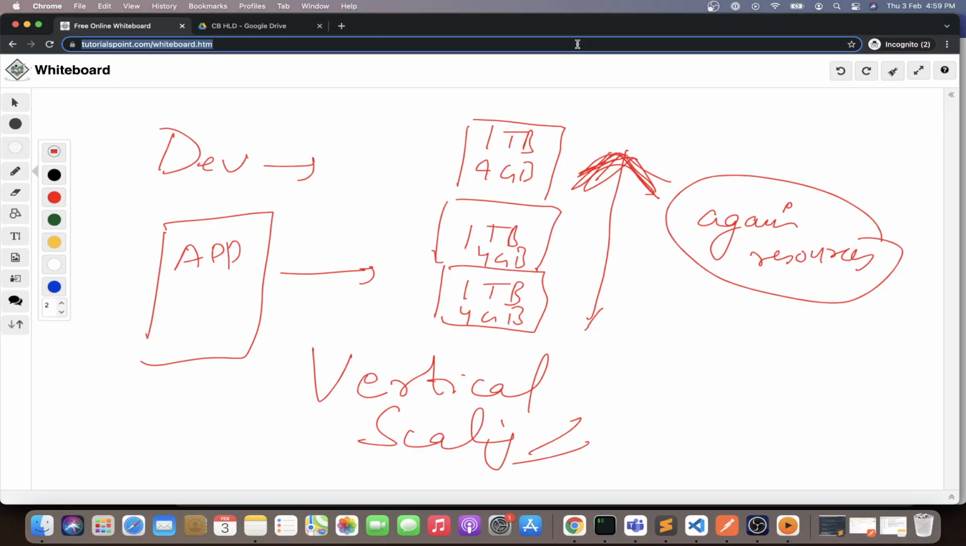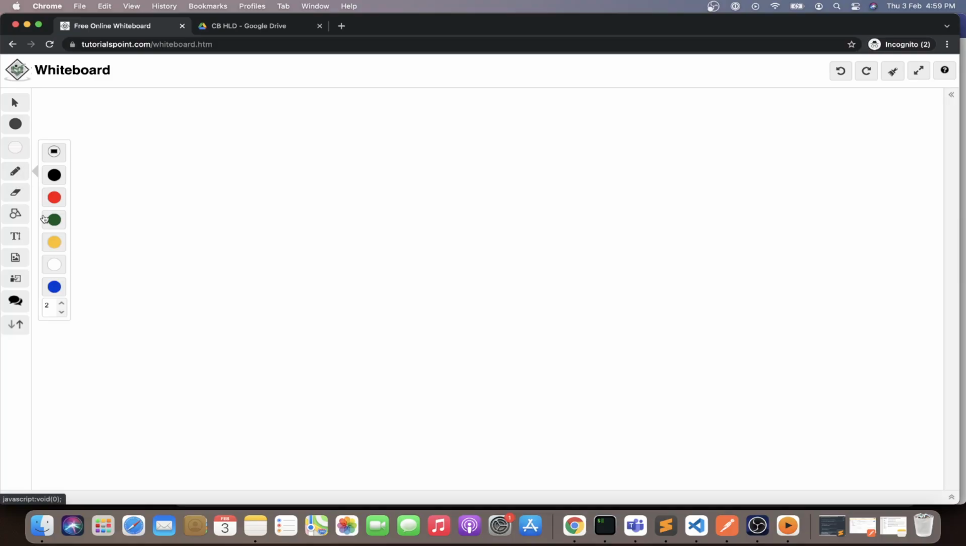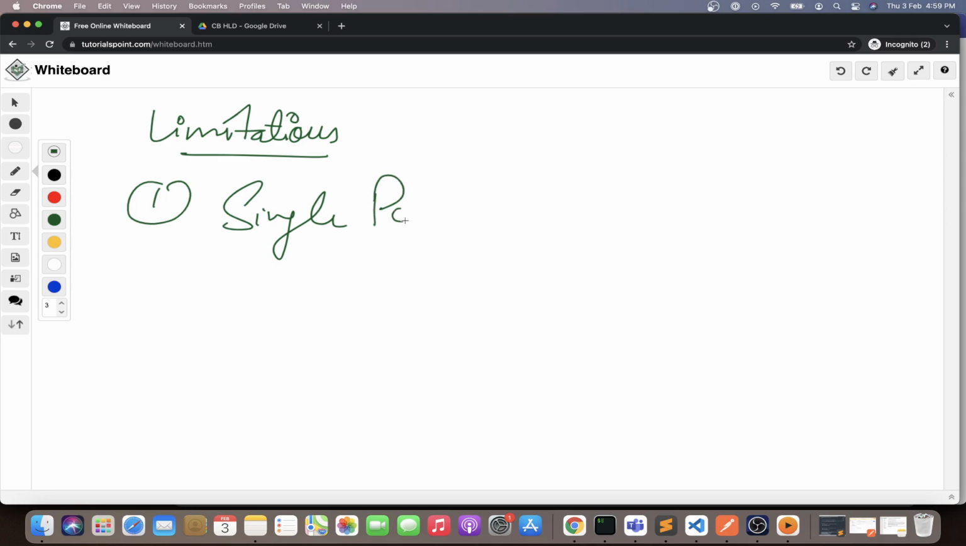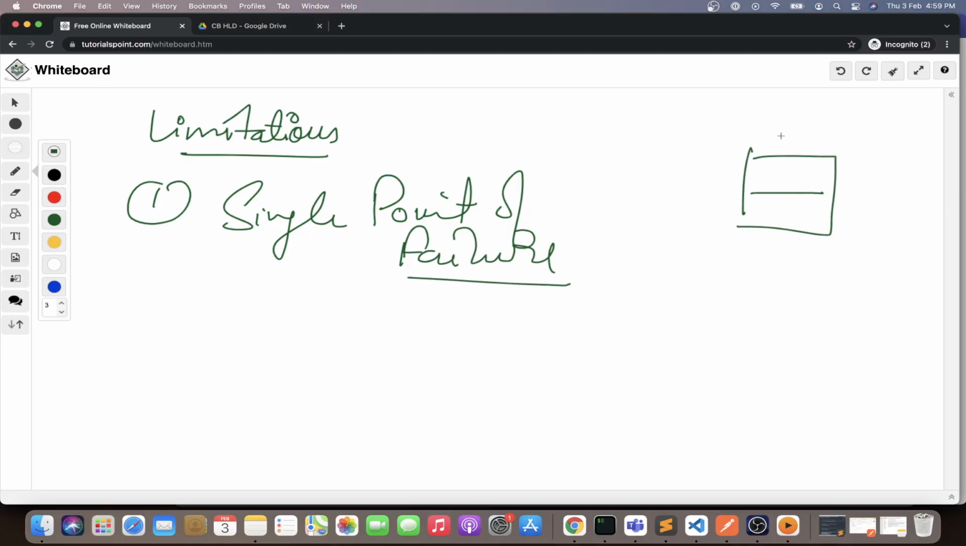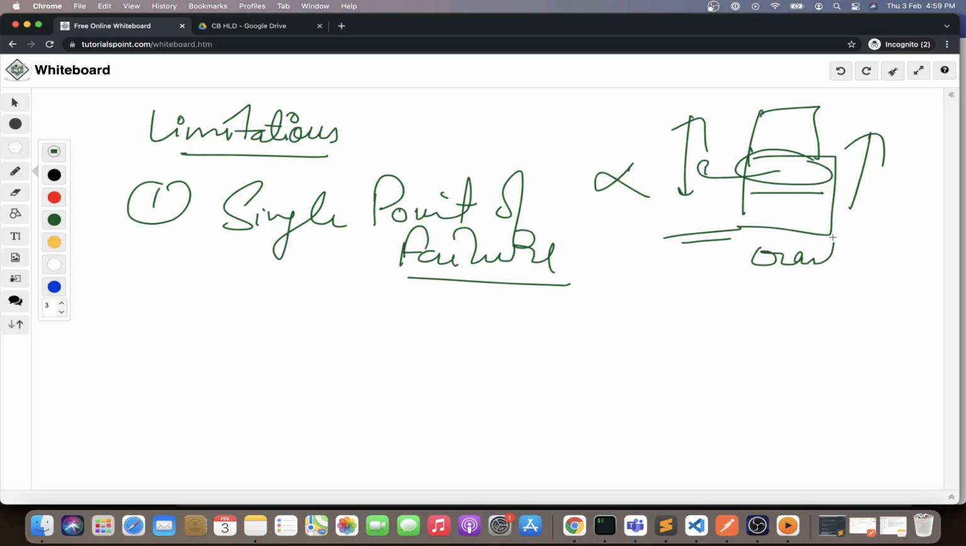There are certain limitations while we are using this kind of scaling, and we are going to discuss that. The first limitation is a single point of failure. If this is not working, all the parts will crash. So this is an important thing.